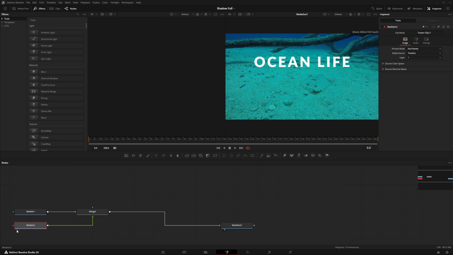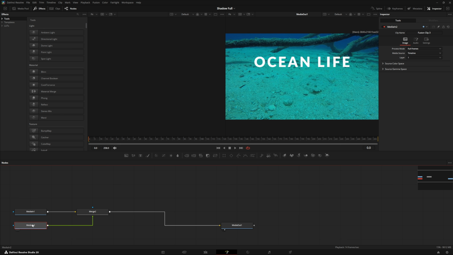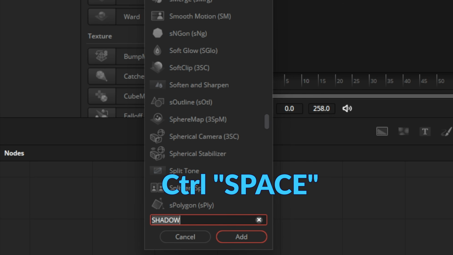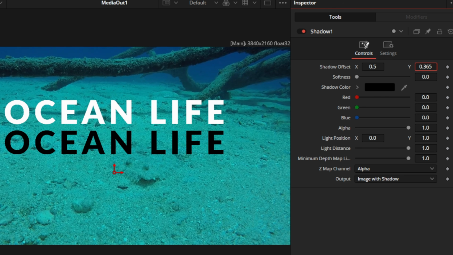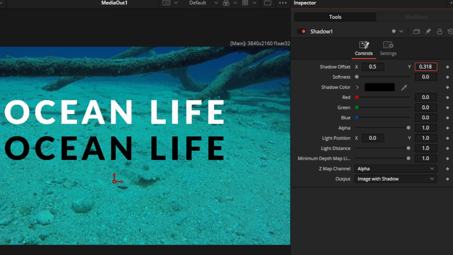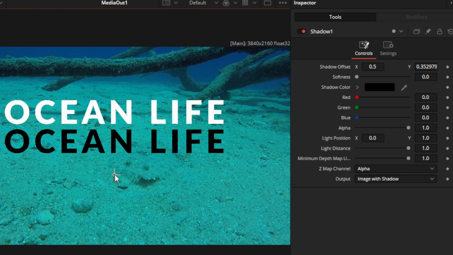We're going to highlight the media in two. As you can see, that is just our text alone. What we're going to do with that selected, we're going to control space and we're going to add a shadow. With the shadow highlighted, we're going to see that there is no shadow showing up right now. So what we need to do is go to the shadow offset and we're going to drop it down. Now you can see that there is actually a shadow behind this. You can use the crosshairs to adjust wherever you want this to end up being.